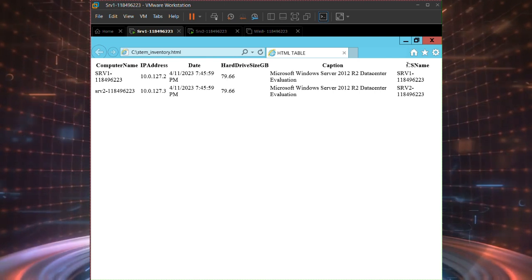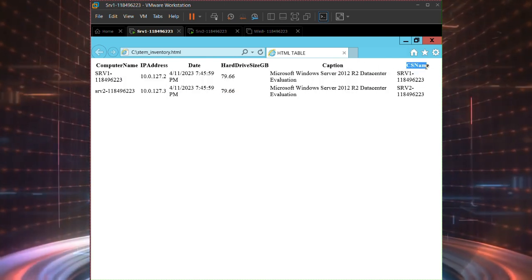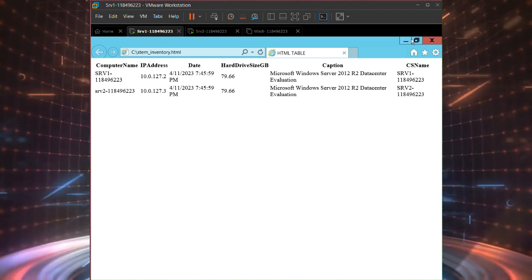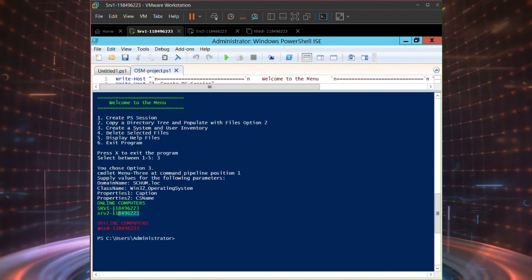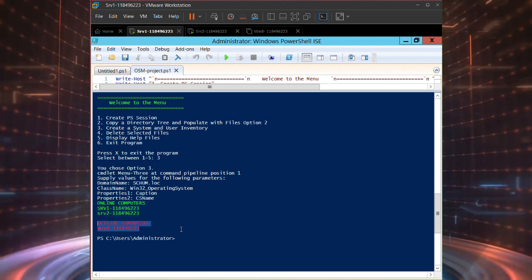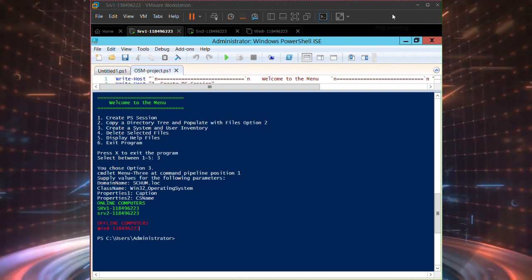And in the HTML file, you can see the caption, the property 1, and the CS name, the property 2. And you can find the online computers in green highlight, which is server 1 and server 2, and the offline one is Windows 8 in red color.